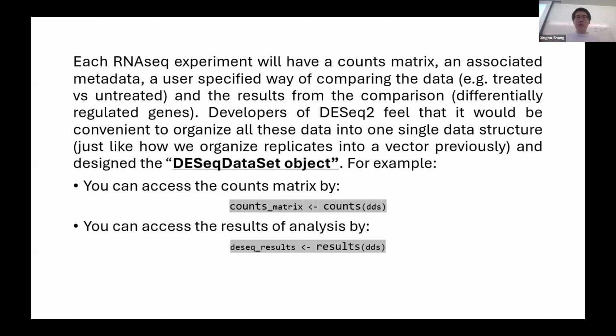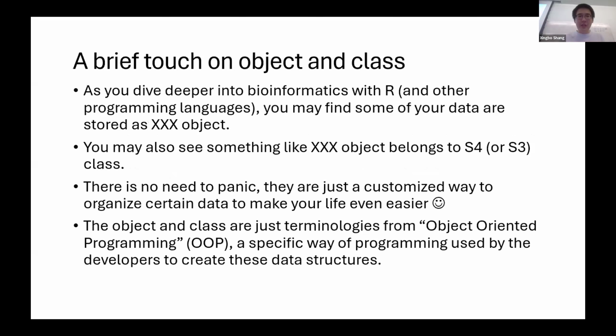Say, for example, if you want to get the counts matrix from the DDS, the DESeq object, you just use the function, which here you can see is just some magical word, counts. Then it will return the counts matrix to the counts matrix variable. Similarly, if you want to get the results, you can just use results, and then you will get the DESeq results. You can convert this result to a data frame, and then you handle it just like any other data frame. So just a brief touch, even if you don't understand this part, it's perfectly fine.